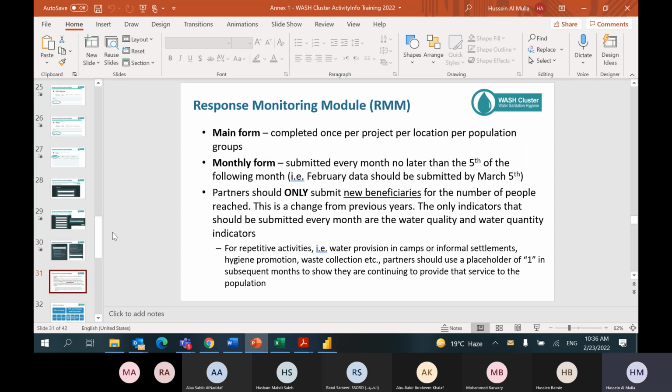Yes, as we said, the main form is completed once per project, per location, per population group. So if you have multiple locations, or multiple beneficiary groups in a single location, you need to repeat this twice. That means one record per each population group per location. Then the monthly form is submitted every month, and the regular cycle for that is from the 1st to the 5th of each month to report the previous month.